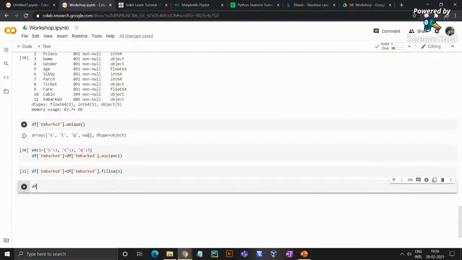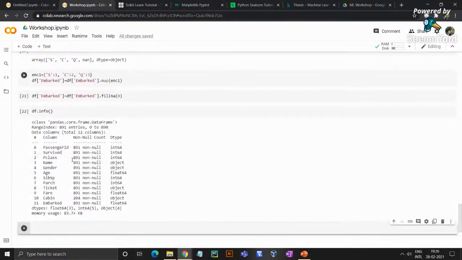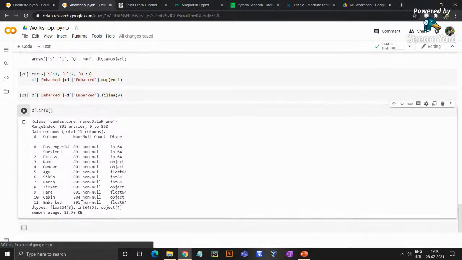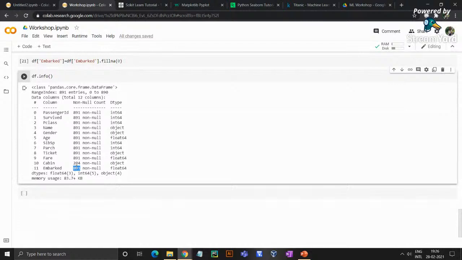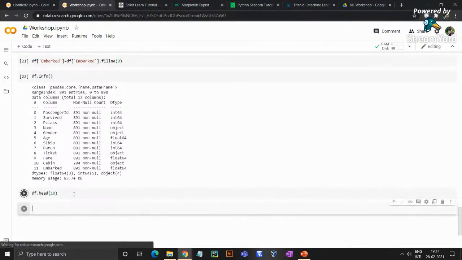So if we say df dot info, now we can observe that the embarked data type has changed to float, and we have filled in all the null values successfully. Now we have cabin left to encode. So let me just print the values here.